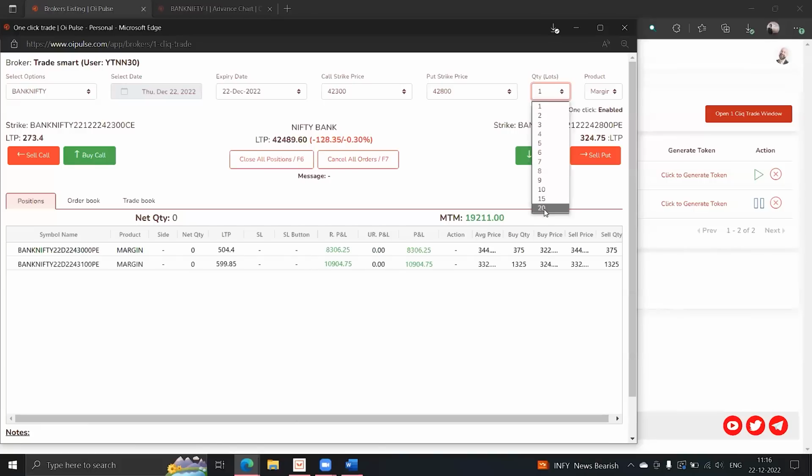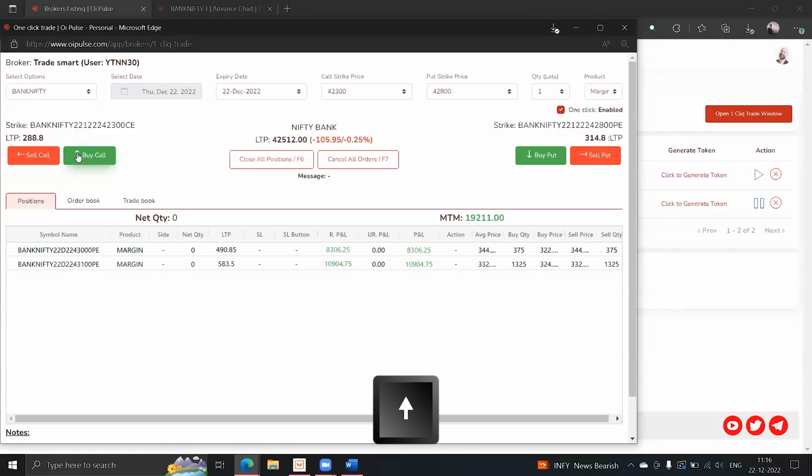The reason we have kept it at 20 is that currently all the orders are getting placed as market orders. Now I'm leaving it at the default, 1 lot. And then the product, whether I want to buy it intraday or margin. Currently I will leave it as margin. Now, do you see this? If I wanted to buy a call, I need to use the up arrow or click the mouse button here. If I wanted to sell a call, I can use this side arrow. Now, if I want to buy, I just click on buy and it will trigger an order.